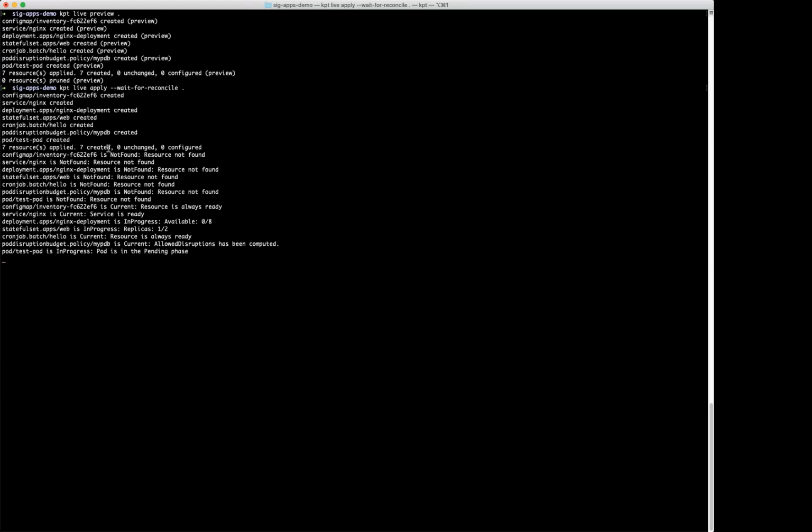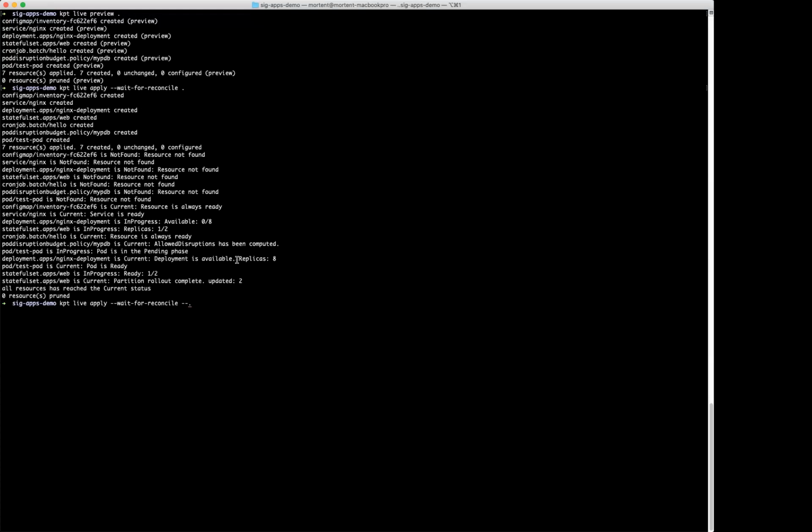You can see it created them first, and now it prints changes. You can see the deployment already has all 8 replicas. I think we're waiting for the last stateful set. And there, everything is rolled out. So now everything is not only applied, but we also know that it reconciled. We can also get another view of this, and this is new. It doesn't handle soft wraps properly, so that's why I needed a larger screen.